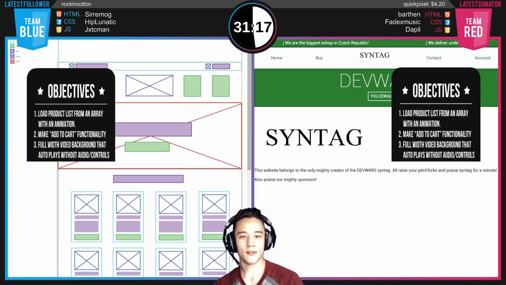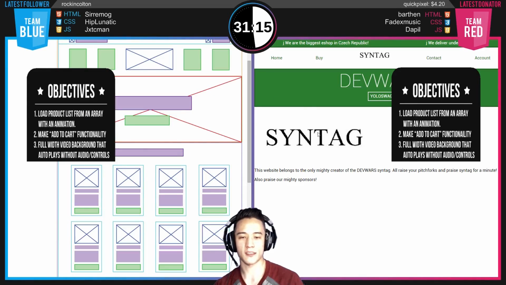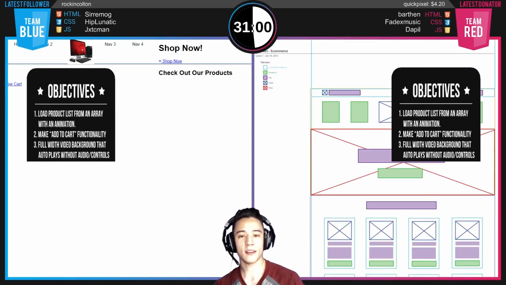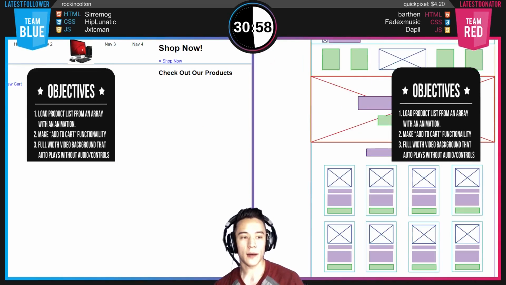Okay, so that's them, and that's the wireframe beside their website. And over here, eventually, they're going to have to make this green bit here a video background, a full width video background. Now let's go ahead and switch over to the blue team, and let's see how their website looks beside the wireframe.